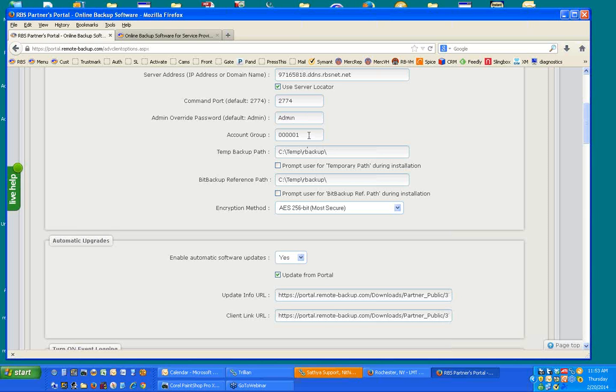This is the account group that you're going to assign this particular client installation to. This is the temporary backup path, and this is the bit backup reference path.